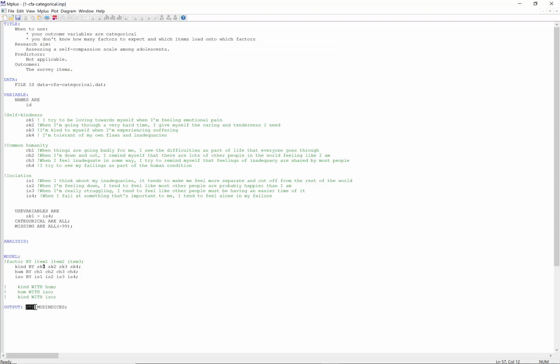Okay, so let's see. We wanted to get standardized results, and we have listed that all of our variables are categorical. This statement where you say categorical ARE should refer only to dependent variables in your model. But in a factor analysis, all questionnaire items are dependent variables, because your answers to that questionnaire are seen as a function of how you feel inside, which is your score on the factor. So these are all dependent variables.